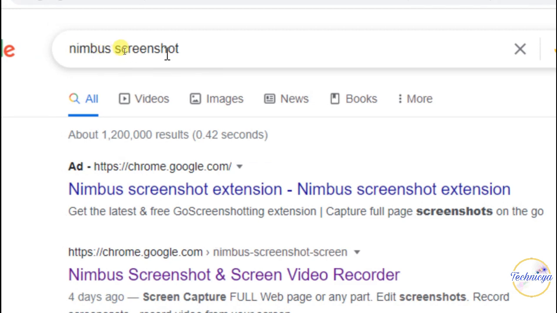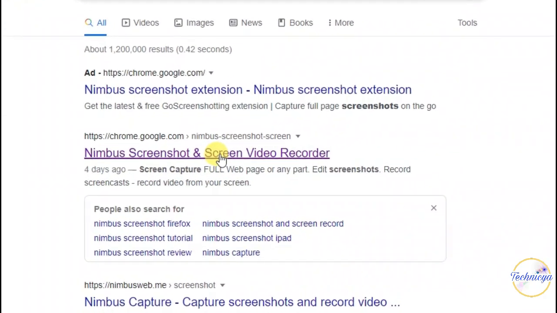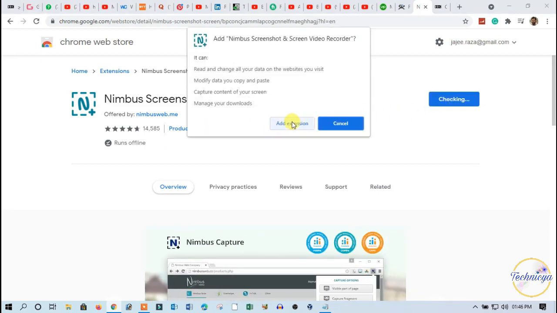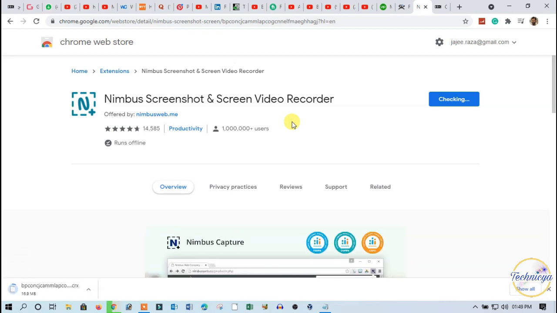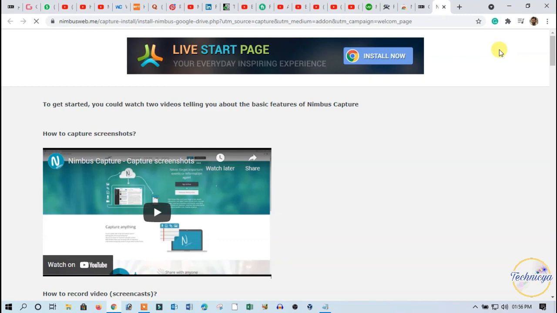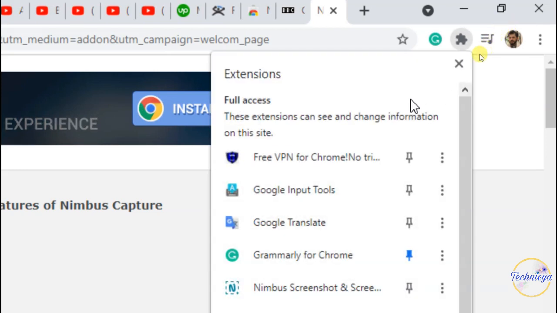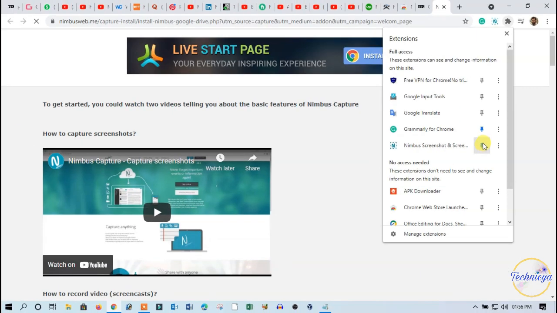To do this, open the Chrome browser and search NIMBUS screenshot. Click on the second link to download the Chrome extension. Click on Add extension to Chrome. This will download the extension. From here, click on extension and click on pin to taskbar.